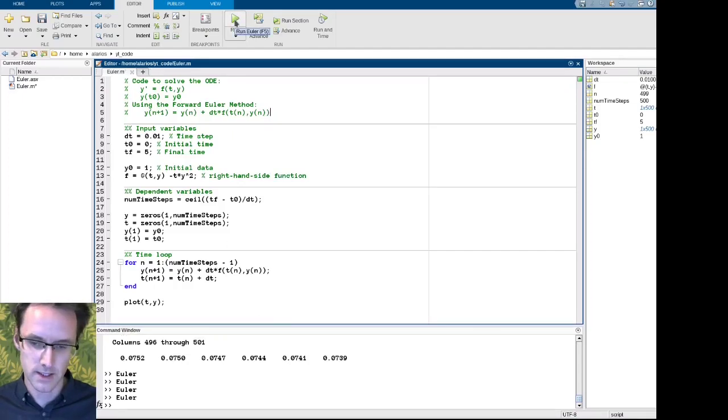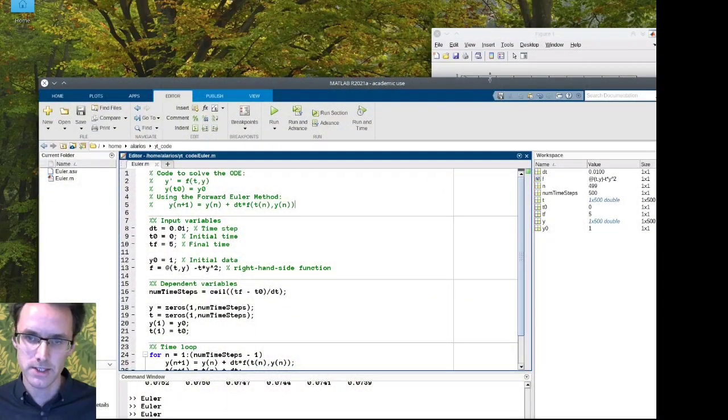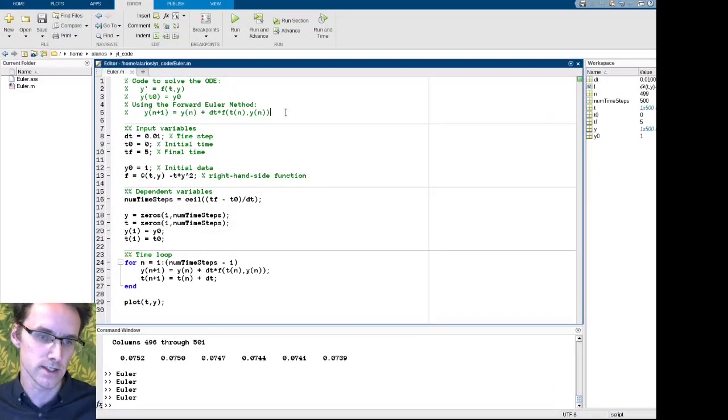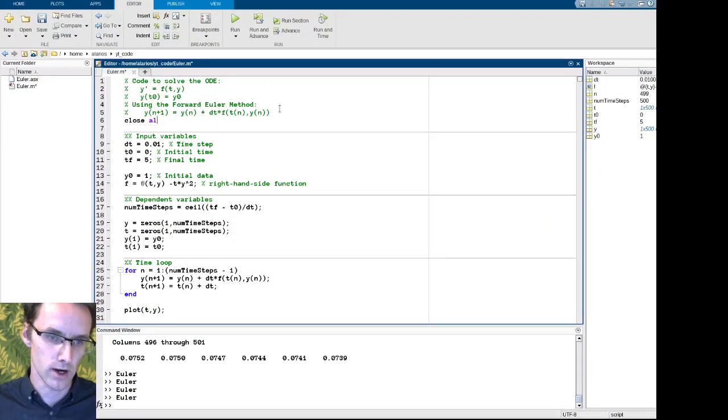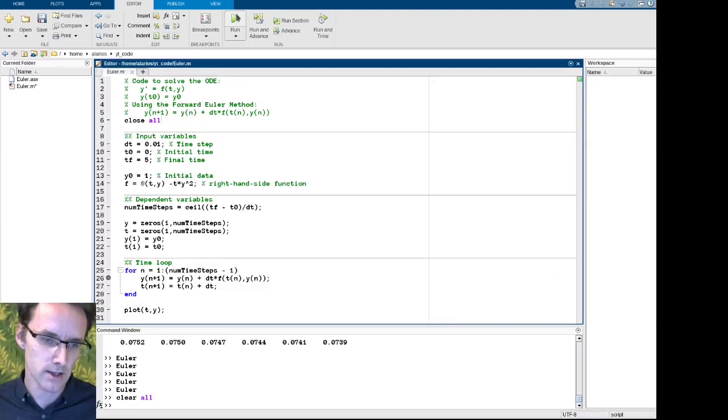If we run this thing, there is the figure showing up, but it's kind of annoying how it keeps showing up in the background. One way I like to get around this is just to type close all. That way your figure will always show up. This closes all windows, and then anytime MATLAB needs to generate new windows, it will pop them up front. Let's take a look at what happens.